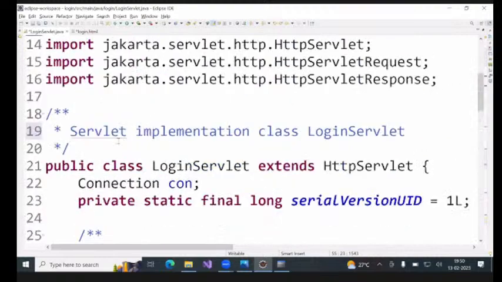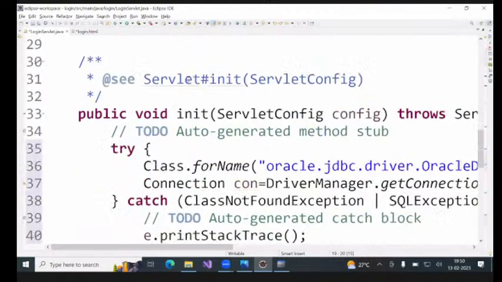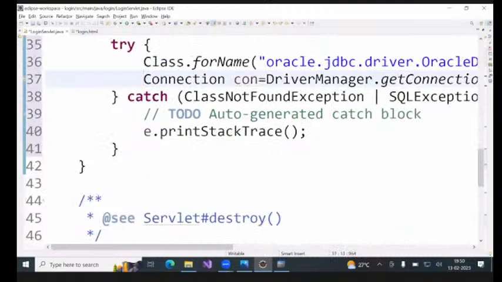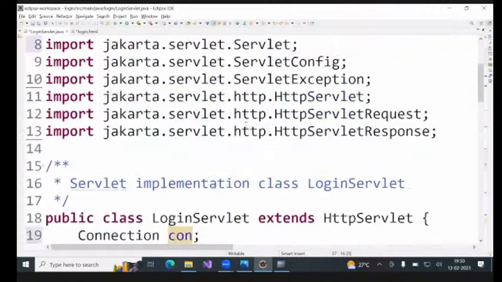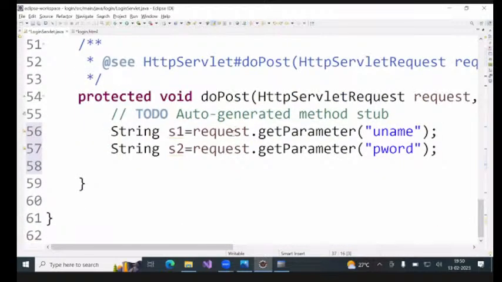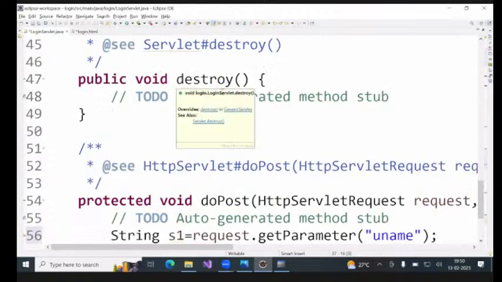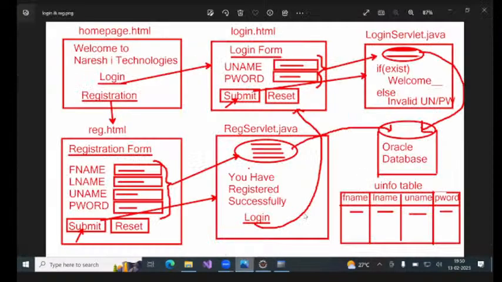Now, this connection is an instance variable. How many ways are there to access it? If I write only con, is it valid? The object reference I'm not writing. So how? The this keyword, this.con. Now you can access this connection reference in the init method, service method, doPost also, destroy also, anywhere.